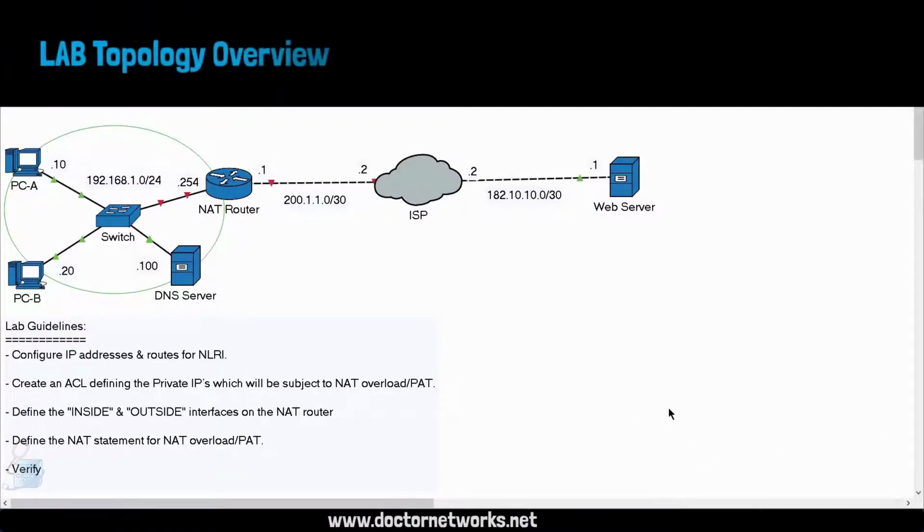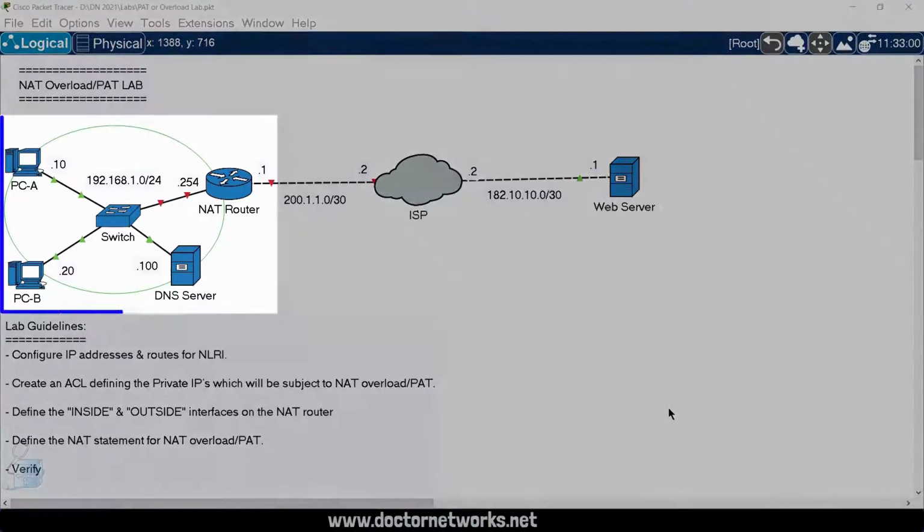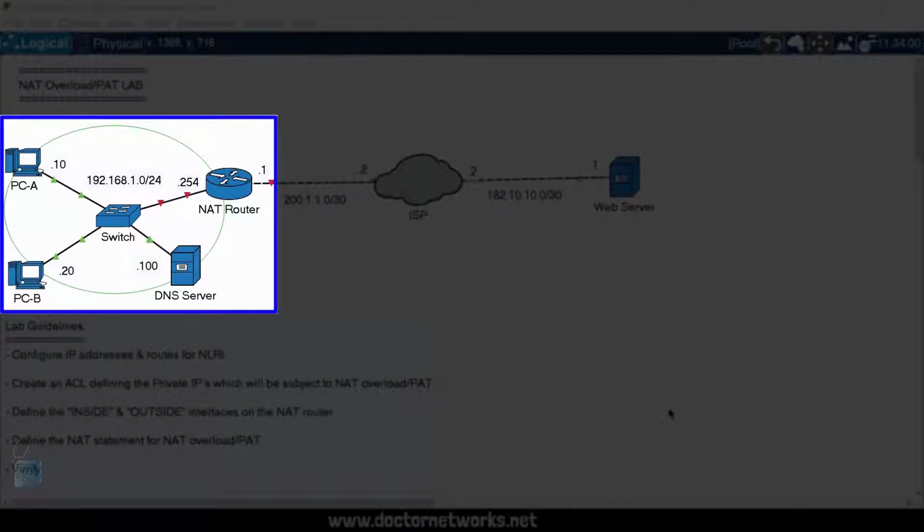Alright, just to give you an overview of the lab topology, we have our NAT router on the left side. We have our switch, we have two PCs, and we have one internal DNS server with us. So we just got this kind of a topology of our corporate topology, you could say, on the left side, as you can see. Now the PCs already have IP addresses configured on them, and they are defaulted to .254, that is the NAT router.